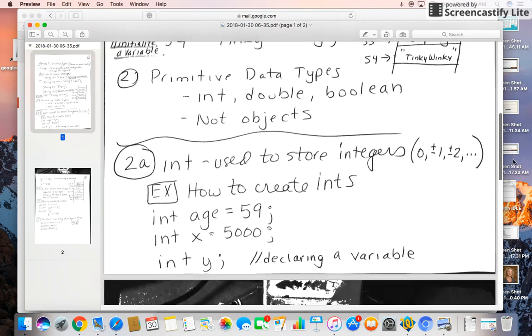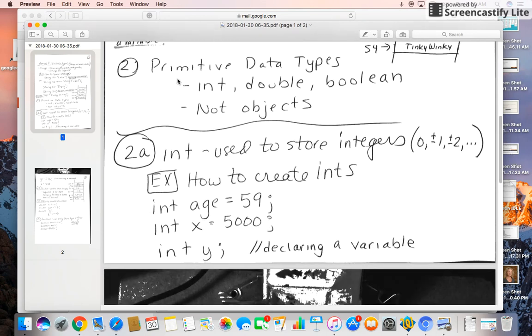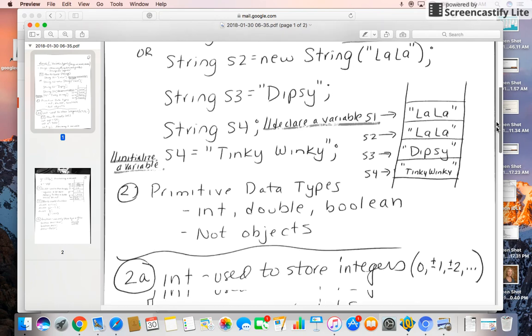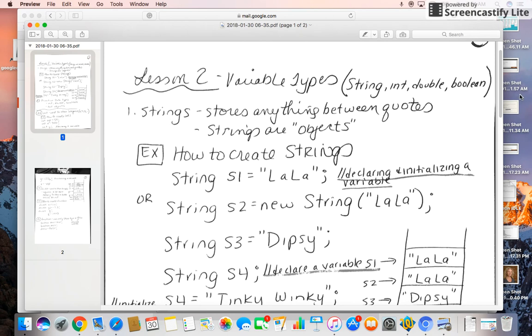Now I'm going to move on, and now we're going to talk about the 3 primitive data types that you are responsible for. You are responsible for ints, doubles, and booleans. And for right now, all you really need to know is that primitive data types are not objects. But from above, we recall that strings are objects.